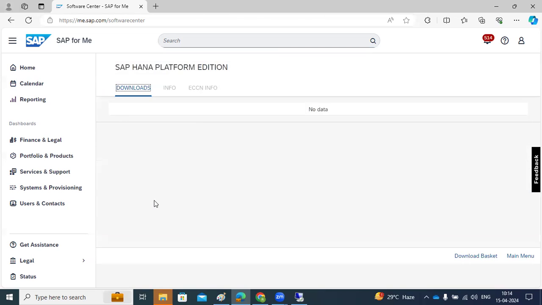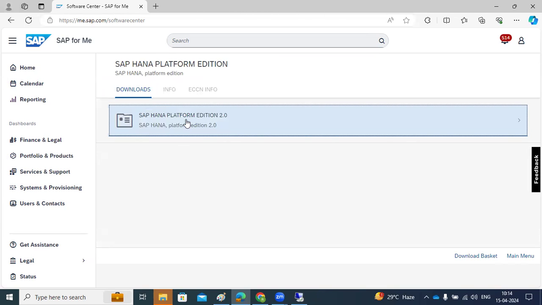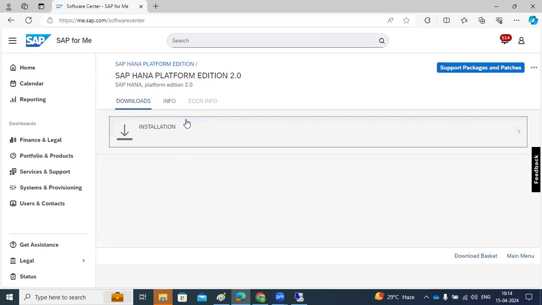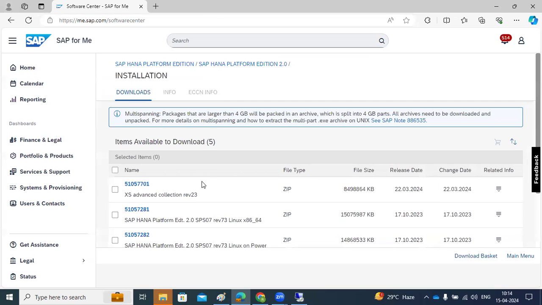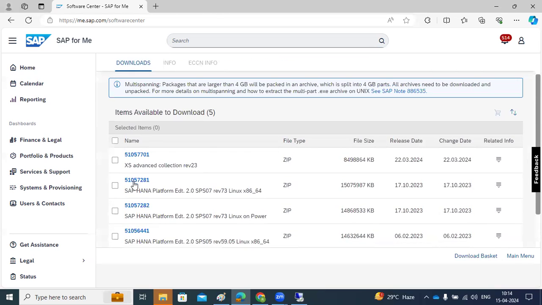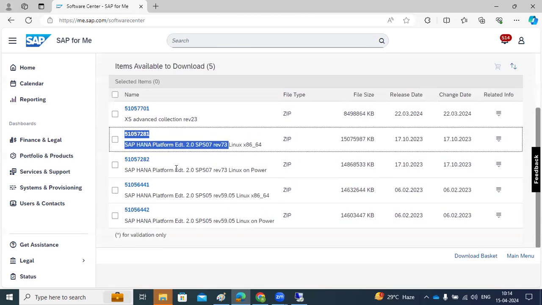In the platform edition, you can see it here. HANA 2.0 is the latest, and the latest patches are available here. Just check what is the latest version available. The latest version is HANA 2.0 SPS 07, and SPS 05 and 06 are also available here.